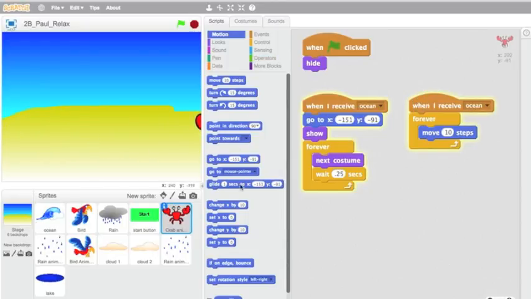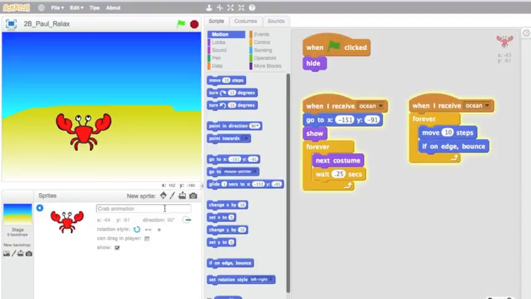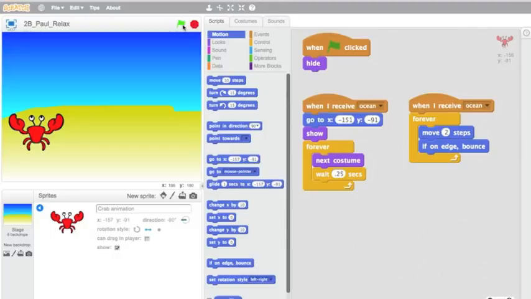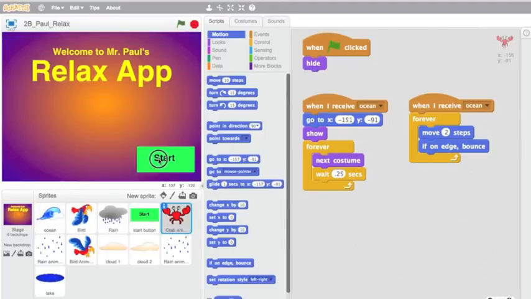The problem is the crab hits the edge of the stage and gets stuck there. So we add this if on edge bounce. But then he flips upside down. So if you go to the info here, you can click this only face left and right option, and problem solved. You can slow him down by changing 10 steps to 5 steps, 2 steps. It's all up to you. Whatever value you like for your animation is up to you.